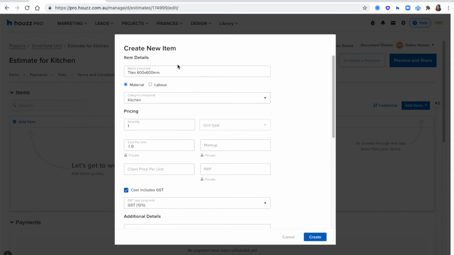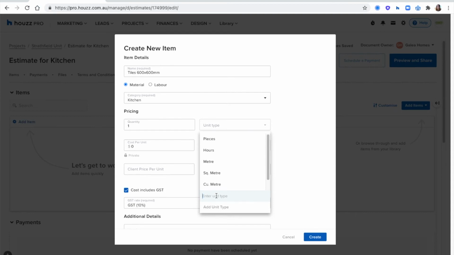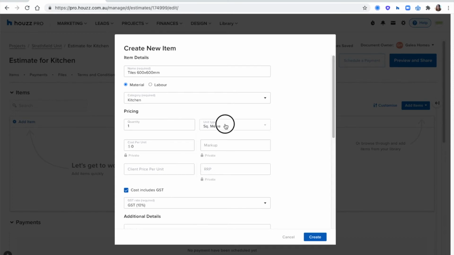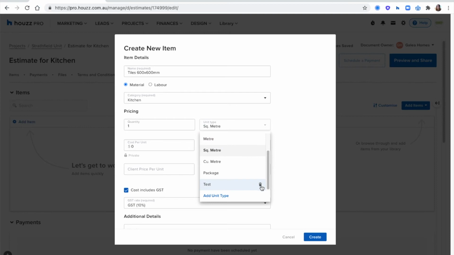These are tiles, so I'm going to have my unit type as square meter. If you have something like an appliance, an oven, you may want to do pieces, but you can add in custom unit types. So you can add in your own. And once you've got that in, hit enter and it becomes a new list. If you want to remove it, you can just hover over and click on delete, the trash can icon. Like I said, I'm going to go with square meter and I'm just going to remove that test.